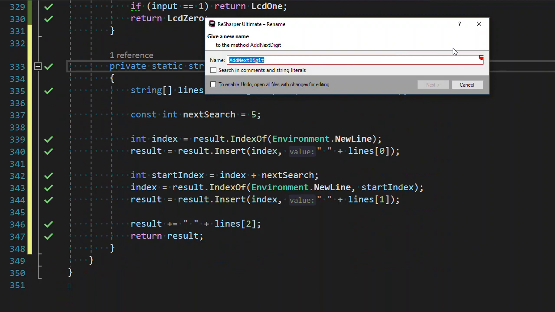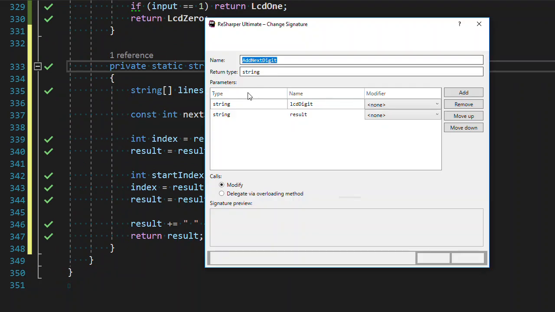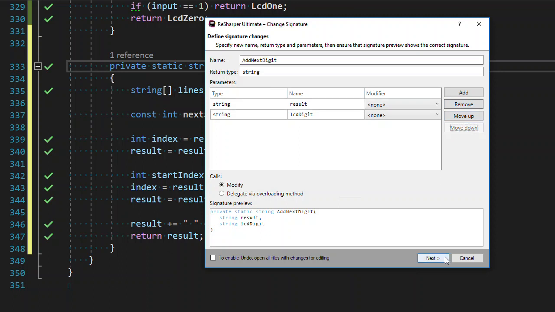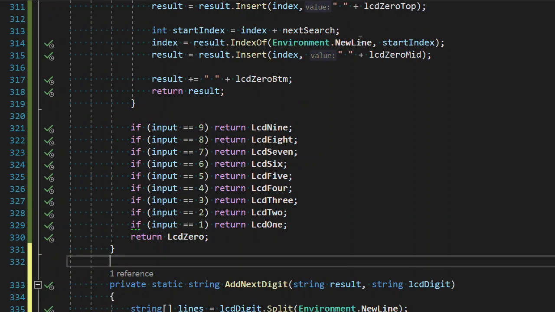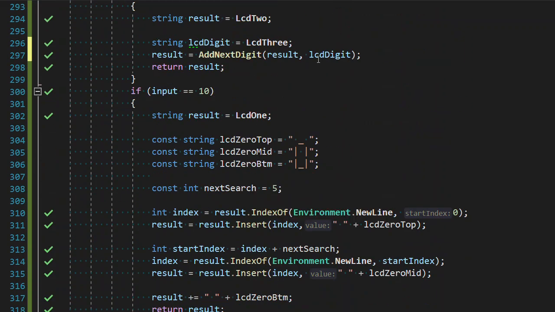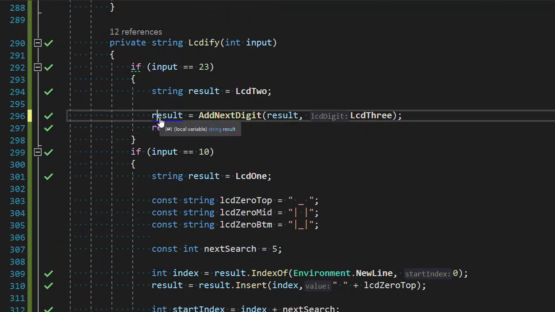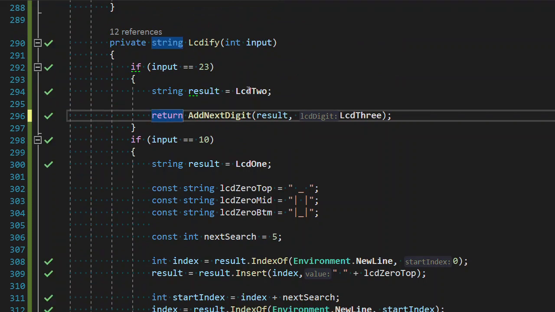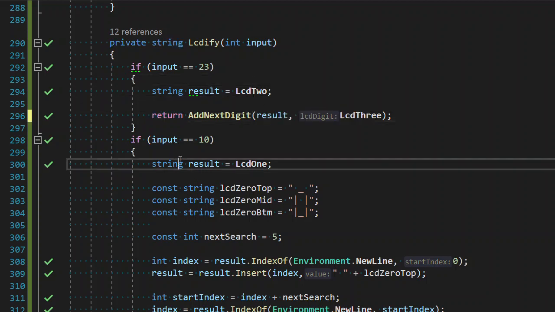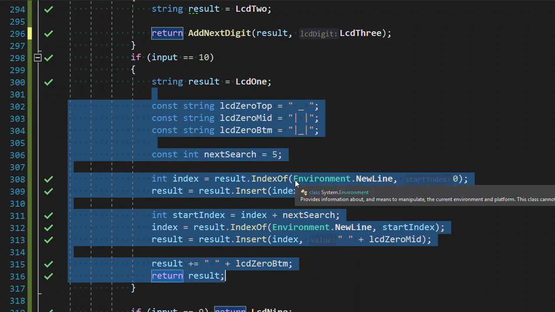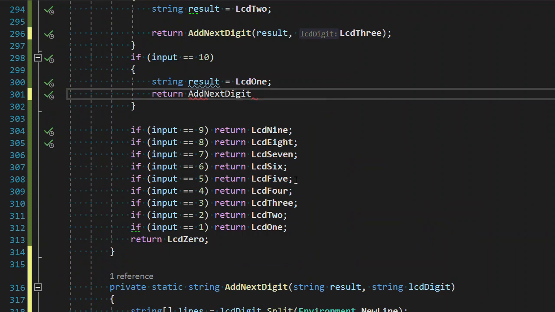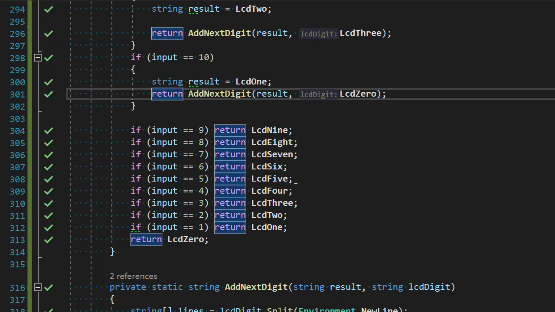Let's go ahead and refactor, Ctrl+R S to refactor the signature of the method. I'm going to swap their orders, and hopefully it updated all instances of it. Okay, it did. Add next digit, result, LCD digit. Fabulous. Then I can inline that. No, I don't want to inline that one yet, because how do I get 2? That's better. I can actually refactor this one into add next digit of 0. Everyone passes? Please, yes.